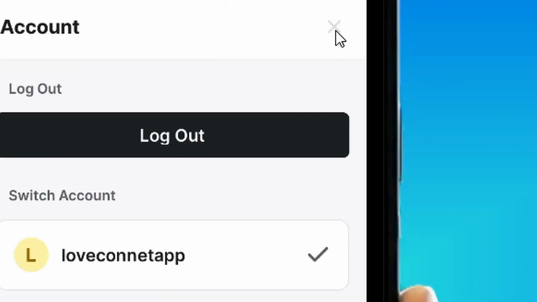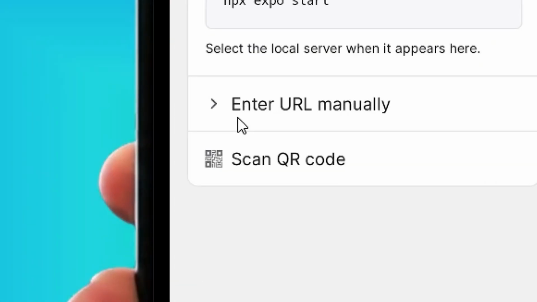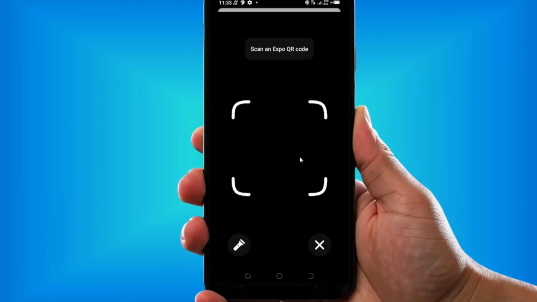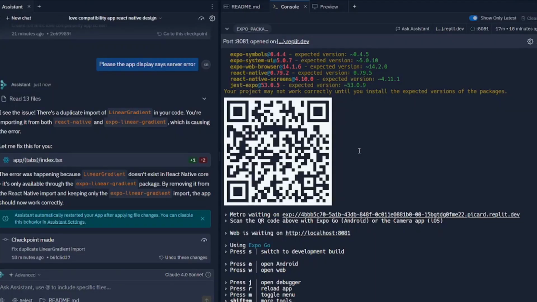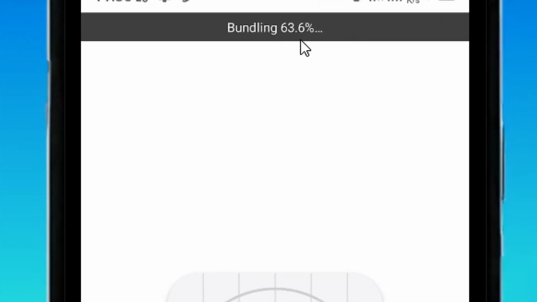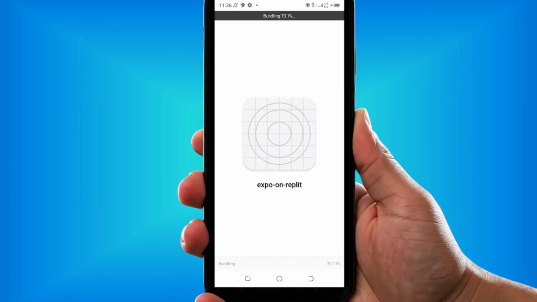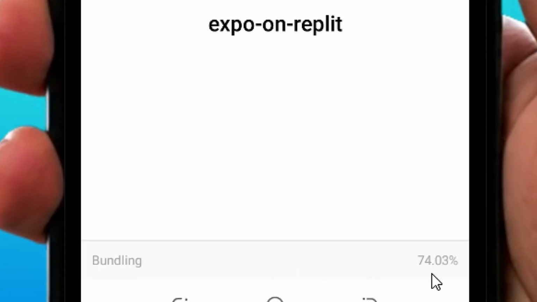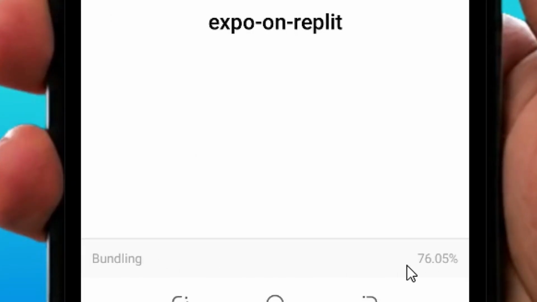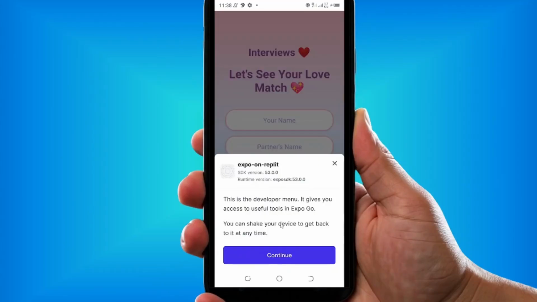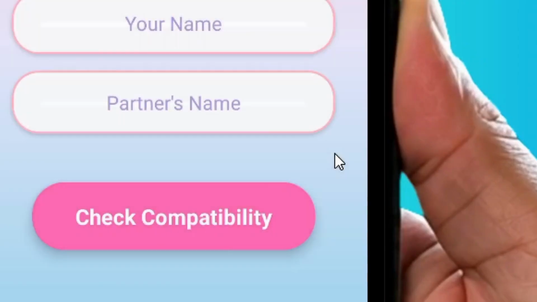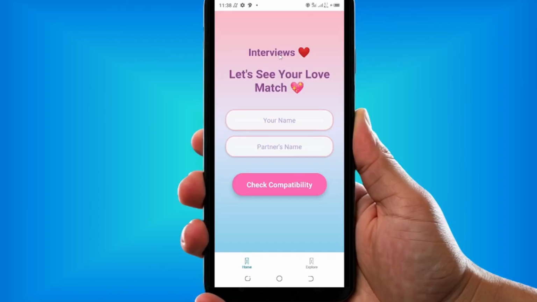Now let's close it, and then we can come here to where we have the scan with QR code. We can click on it, and now we can scan it from Replit and test it on our Android phone. So let's scan the QR code, this one, and it's going to bundle up to 100%. From here you can see that the bundling is going on. When it reaches 100%, it's going to open the app on your Android phone. All that you have to do is simply close it, and we have our app here.